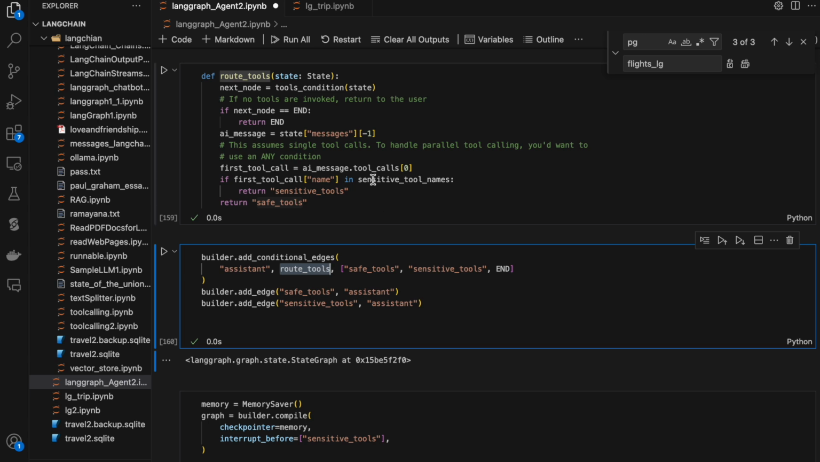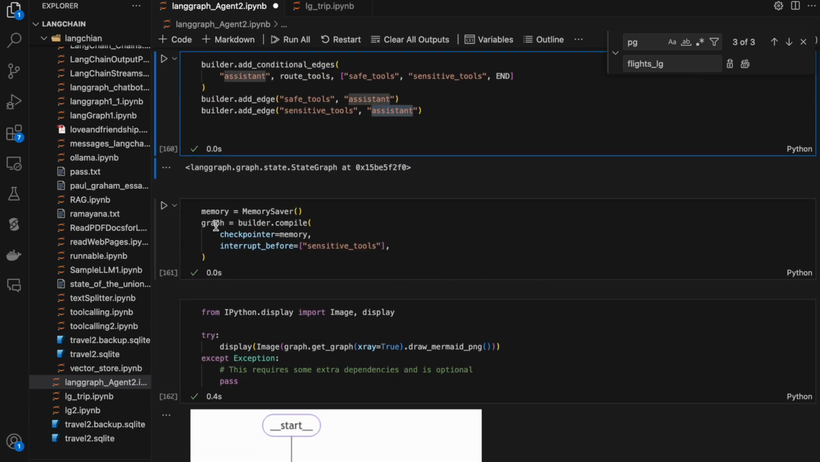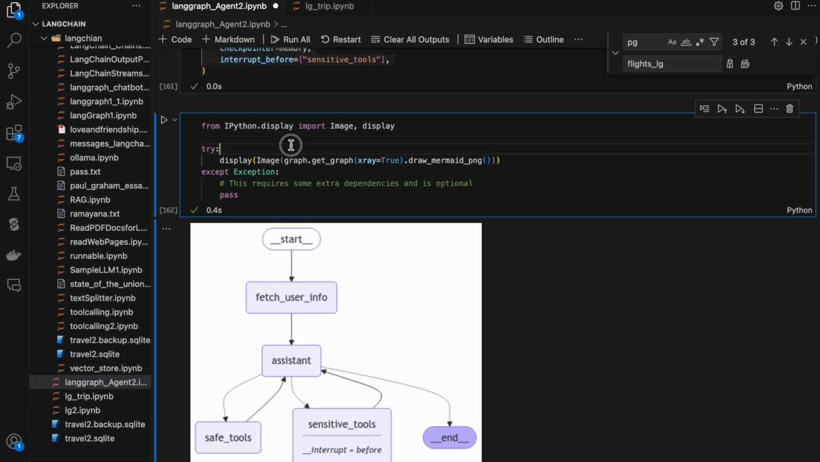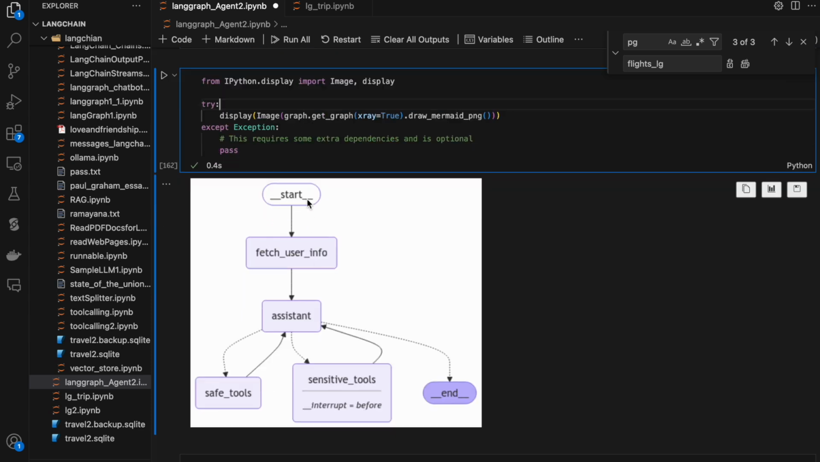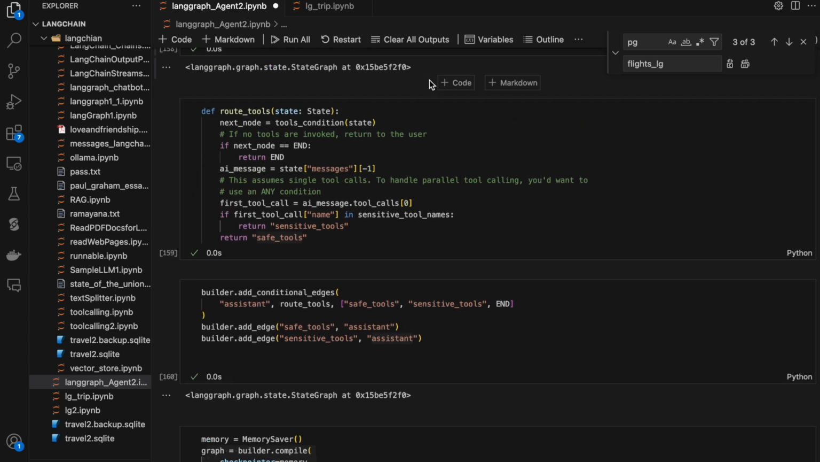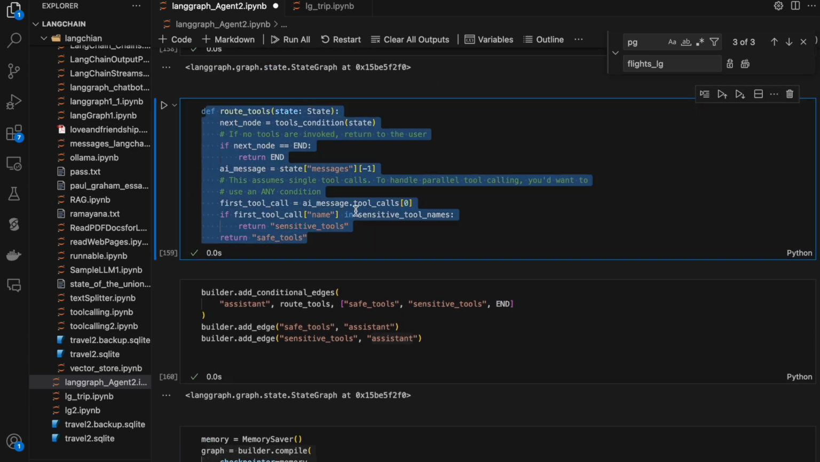That's it. So if it's a safe tool, after safe tools again go to the assistant, and after sensitive tools again go to the assistant. That's what it is. So we have just added a memory here. And if you print, that's what we thought, right? So start, get this information, then assistant. After assistant, decide whether to go to the safe tool, sensitive tool, or end accordingly as per what is returned by this method. And how is this method checking?